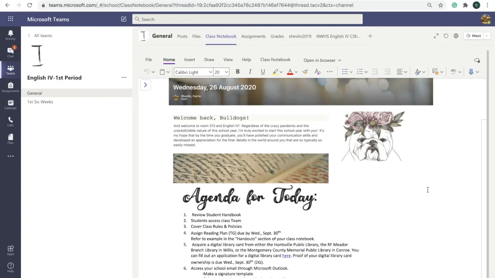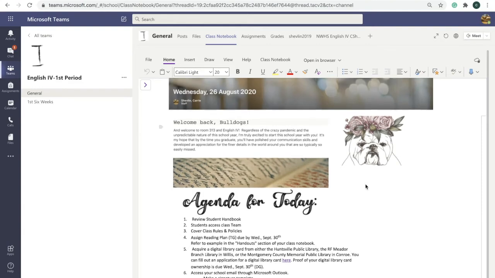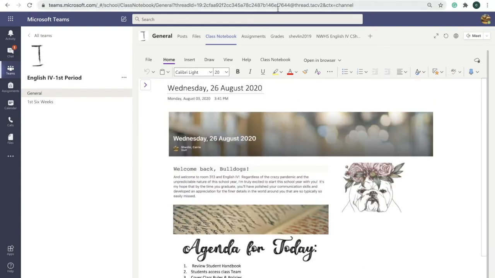The nice thing about this is that if I have any extra resources like videos or activities that are interactive, I can drop those right in here, and students don't even have to leave the web page. They don't have to leave Teams in order to access them. They're just right there. So that's really nice.